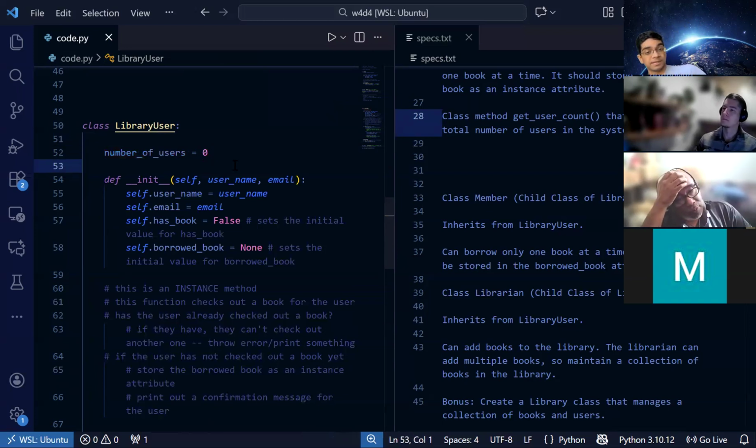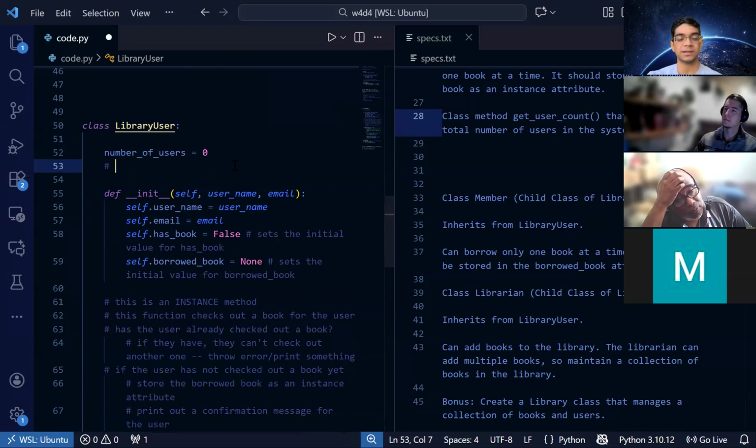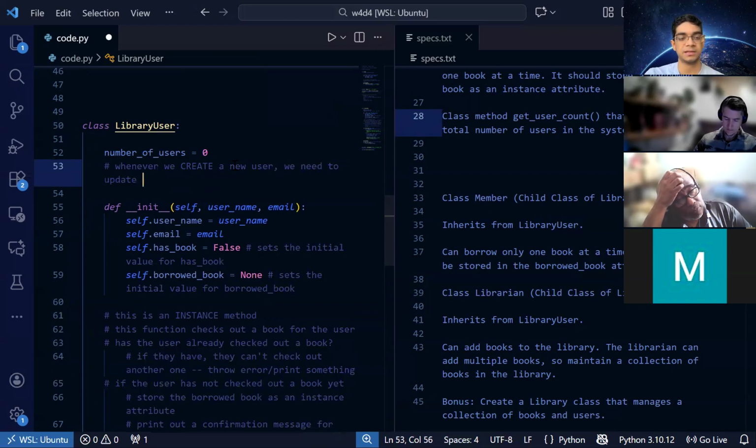So what we need to do is come up with a way to, whenever we create a new user, update number of users. I guess we could say even plus equals 1. Or plus plus. So we know the code we need to write. Where do we put this? Any ideas?